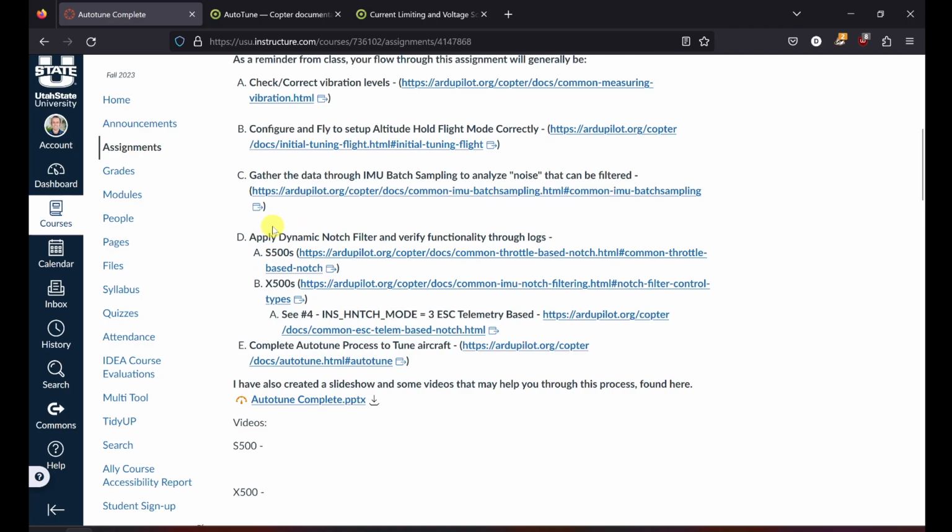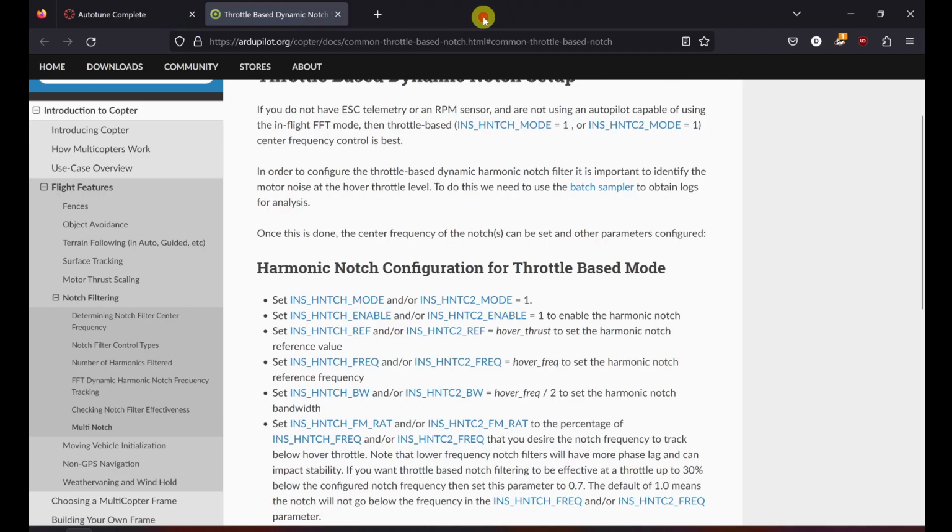Okay. We talked about notch filters in the other video a little bit. We'll talk about them in class too. What we're going to do for the S500s is do a throttle-based notch filter. Okay, so let's click on this page here. Let's close these other ones out.